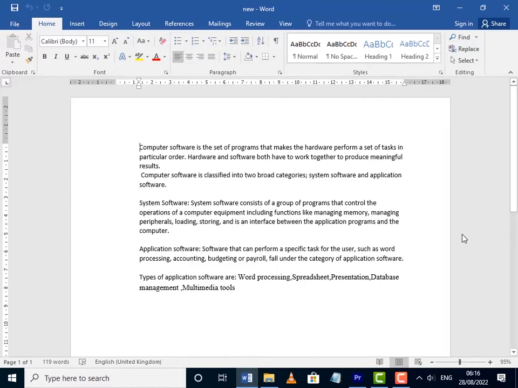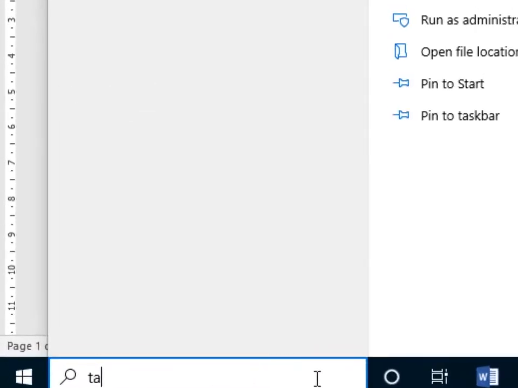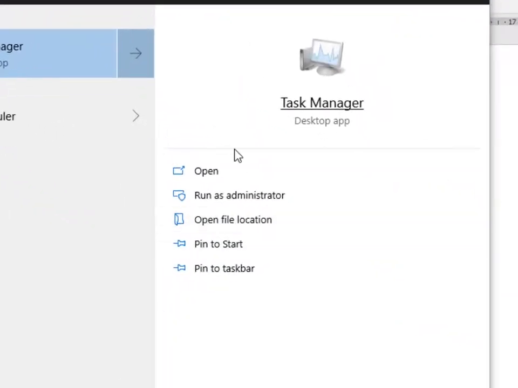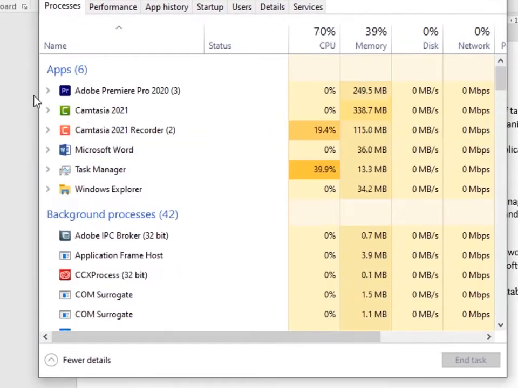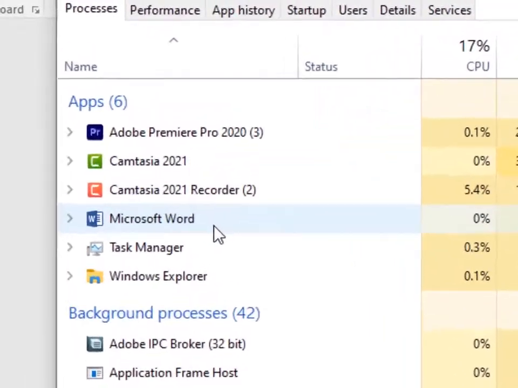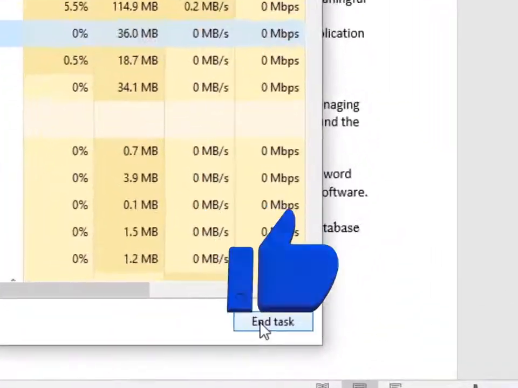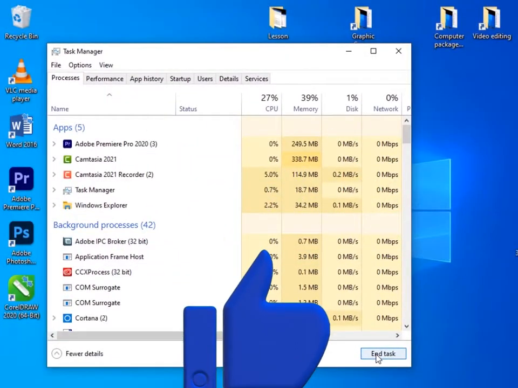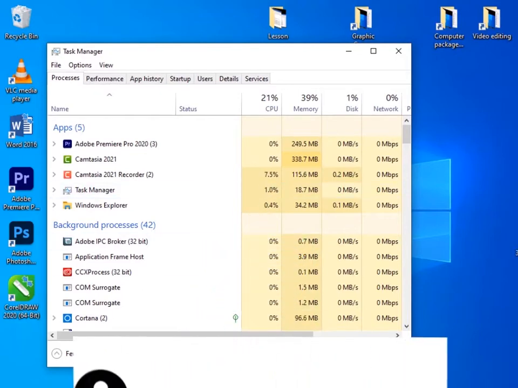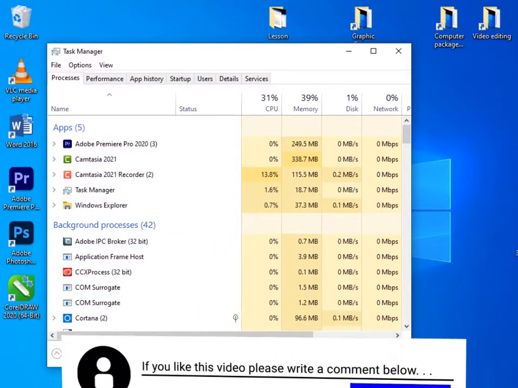How to close a hanging or stuck program in your PC. Go to the search bar, type Task, click on Task Manager to open. Then from here, select the application that you want to force quit. So for example, I'll use Microsoft Word. Then click on End Task. And that way, Word will be closed. The program that was hanging will be closed.